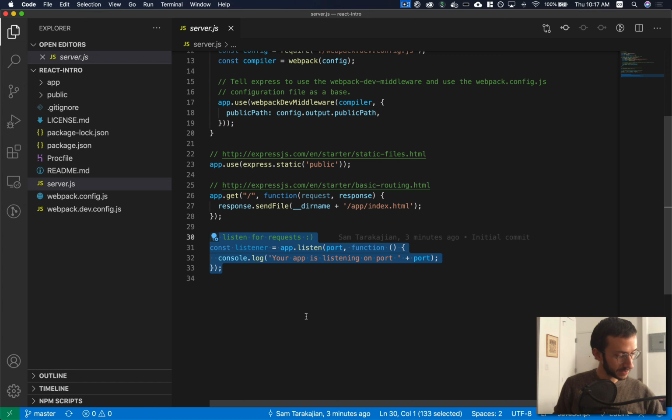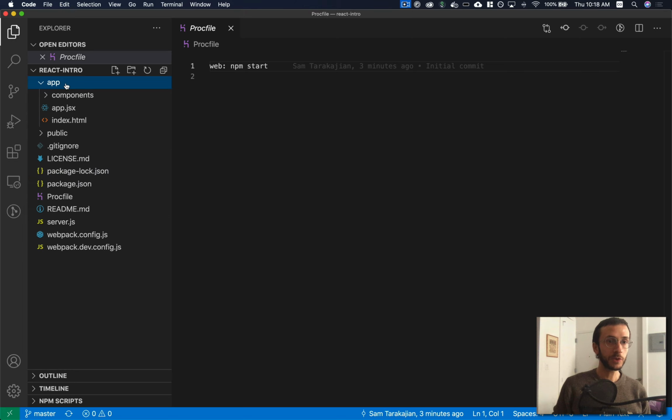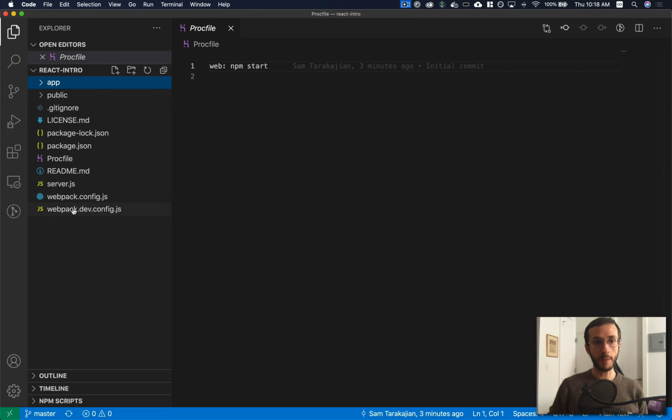There's also some other stuff here, a proc file, which should look very familiar to you. And then there's this in app. We actually have the application itself. We'll look through that in a second. The important and new stuff here is probably the Webpack files down here.